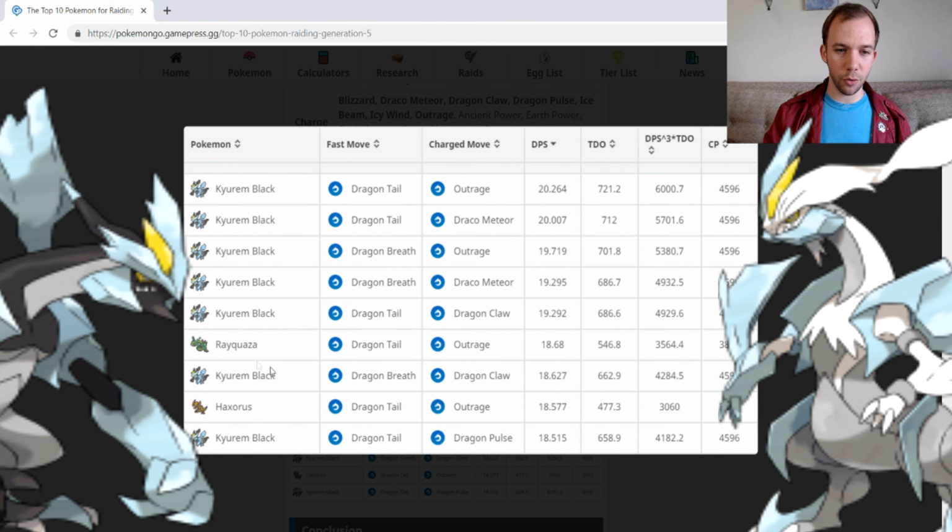So comparing them to Rayquaza, even if they were to get a Dragon Tail, Dragon Claw moveset, or a Dragon Breath, Draco Meteor moveset, they would outpace Rayquaza in performance. And even if they get a bad Dragon-type moveset, like Dragon Tail, Dragon Pulse, right? Well, okay, they'd be behind Rayquaza in DPS, but they'd still be higher in TDO, which suggests that in some situations, they could be better than Rayquaza. So, Rayquaza, watch out, the future is coming.